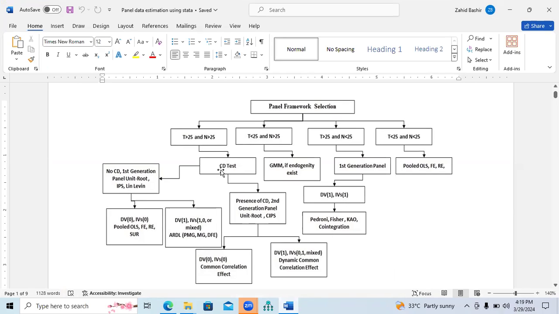Yesterday we discussed the condition where T was greater than 25 and N was greater than 25, and we found cross-sectional dependence in our panel. Then we checked the second generation unit root testing, and we applied the common correlation effect on a condition that the dependent variable is stationary at level and the independent variable is also stationary at level. And we also used a number of variables with mixed stationarity, where the dependent variable is stationary at first difference and the independent variables are stationary at mixed level. We used dynamic common correlation effect there. So this part is clear from the last video.